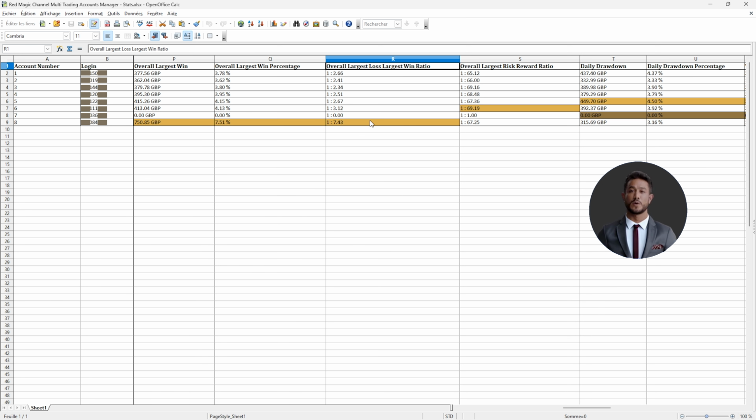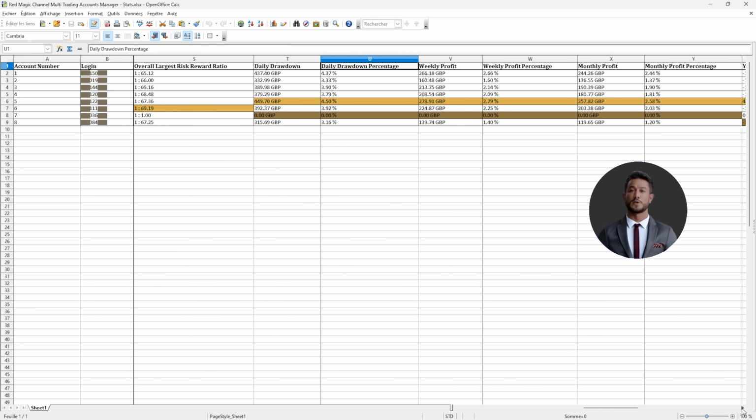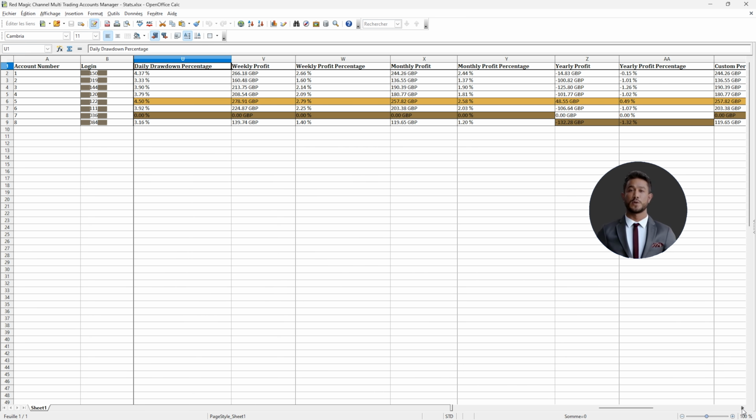A big largest loss largest win ratio is directly linked to your profitability. A large risk to reward ratio is also a good sign. If you're trading with a prop firm, you already know the daily drawdown and daily drawdown percentage stats are crucial if you don't want to fail your challenges or lose your accounts. The percentage is based on your account initial balance. A positive daily drawdown means that you are currently in profit.